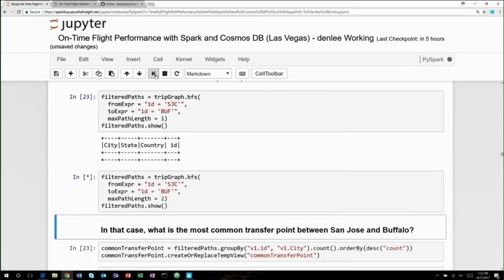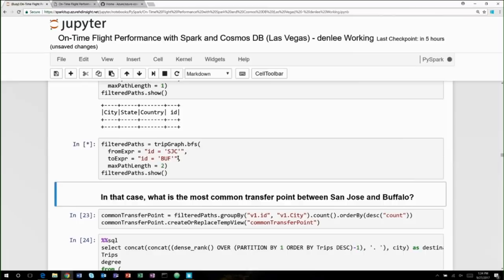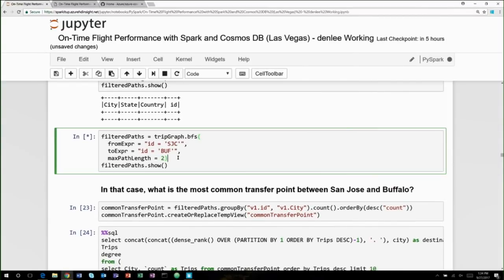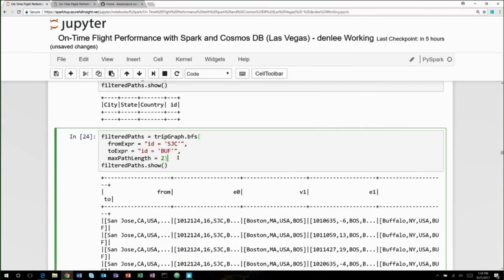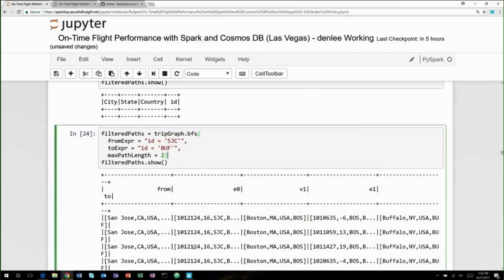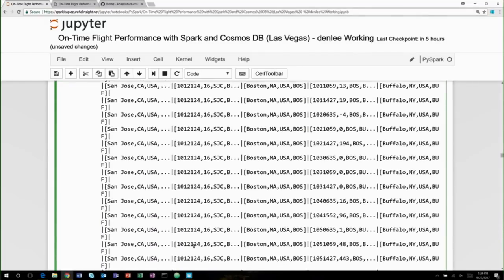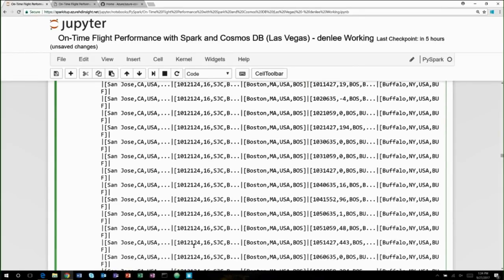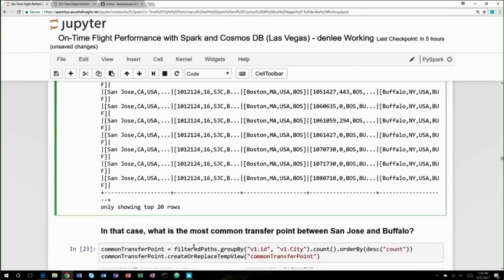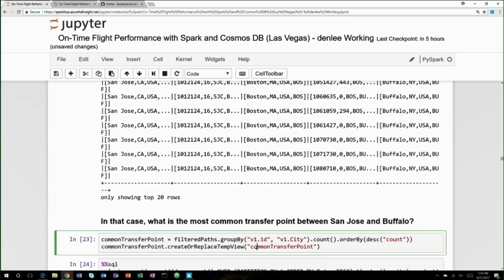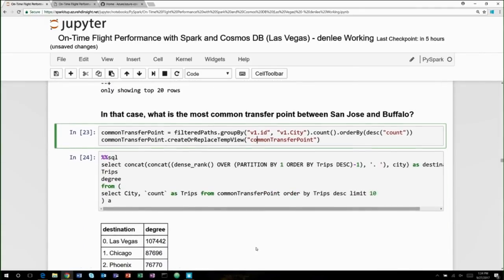So what are the connecting flights from San Jose to Buffalo that we can look at? As you can see here, there are a number of connecting flights from San Jose to Buffalo, but this is not very useful just because I still need to parse out the data. Which means the next following question would be, what's the most common transfer point from San Jose to Buffalo?